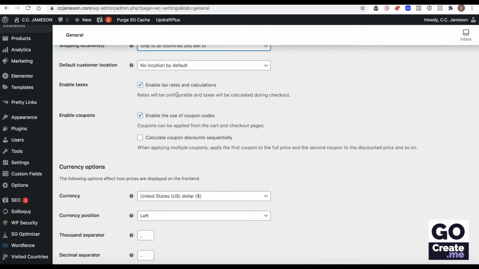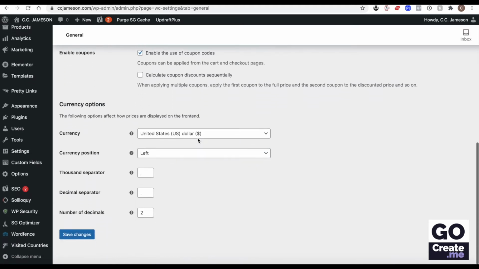For me, I need to enable that because my business is registered in Canada. I have to collect GST, which is our goods and services tax of 5% to all Canadian customers. If you want to enable the use of coupon codes globally, you can do that here. And that's just a sub option depending on if you intend on having multiple codes. Decide the currency that your store will use and the way you want your prices to be formatted, then save your changes.